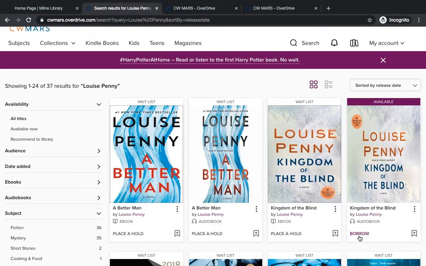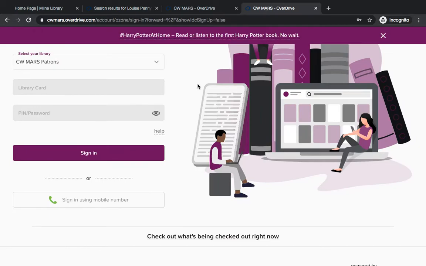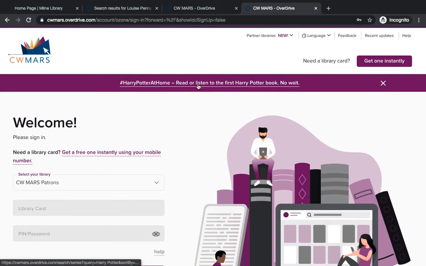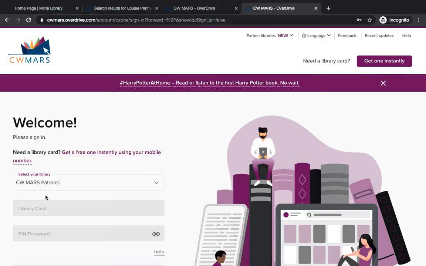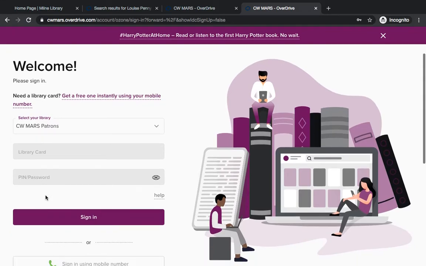If you do click borrow, you're going to be prompted to log into your account, and if you've never created an account before, you're going to be redirected to a page that looks something like this. You're going to select CW Mars Patrons from the library options, and you will enter your library card number and your password. This is probably going to be your last name in all capital letters. That is the default password, unless you have changed your password to something else. So this is the same password that you use to log into your library account.